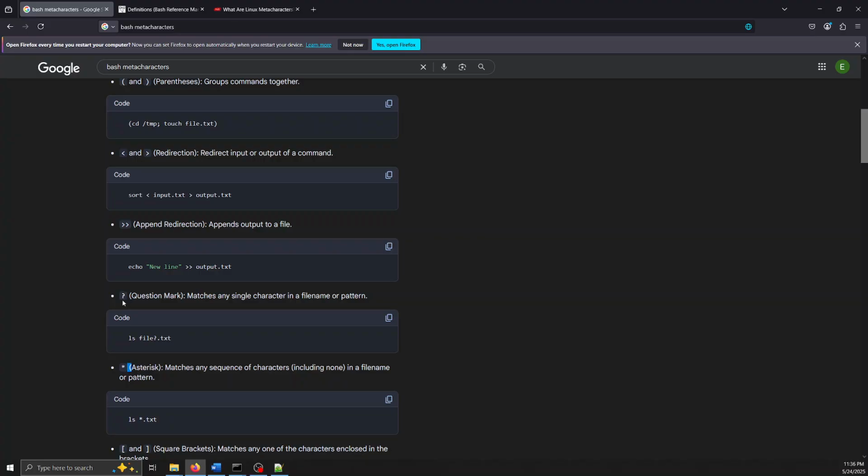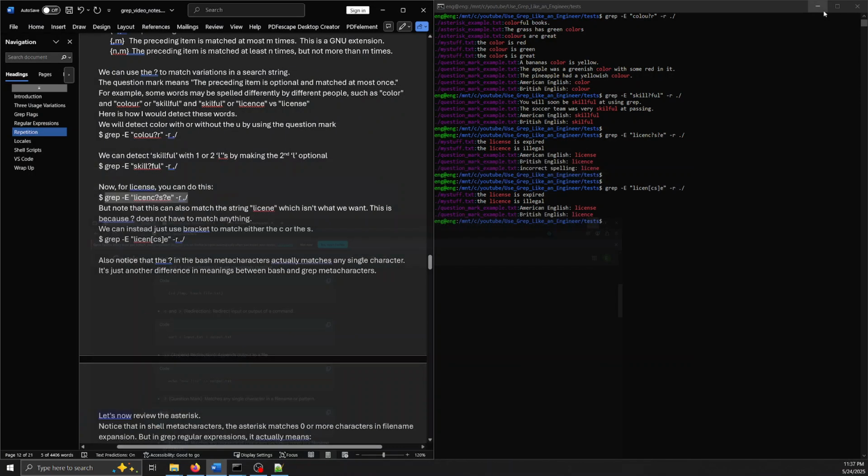I think I made a mistake earlier when I said they're similar. These are very different meanings. In bash, the question mark means it will match any single character in a file name or pattern. So this is more similar to the dot or the period in grep, whereas in grep, the question mark means the preceding character is optional. So these are very different meanings.